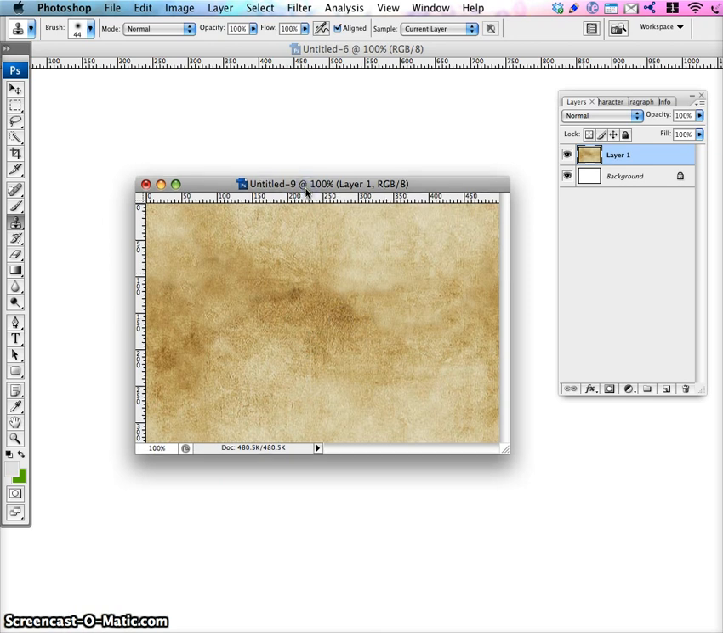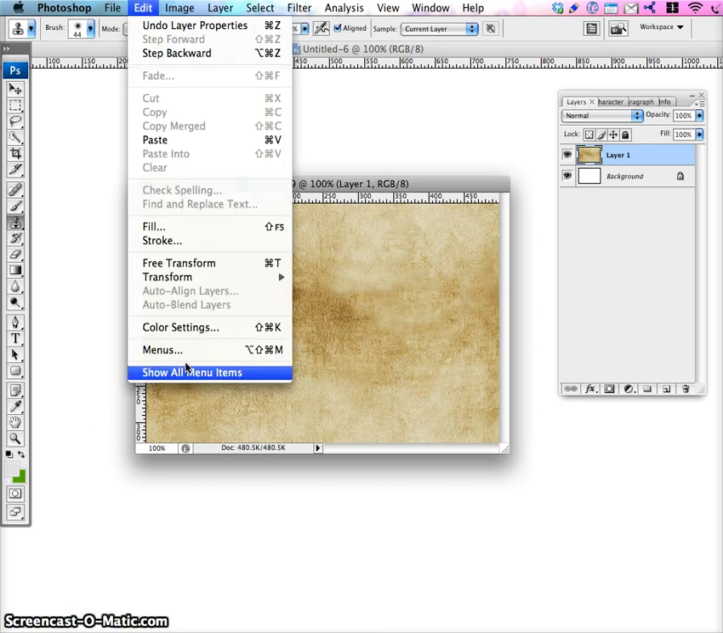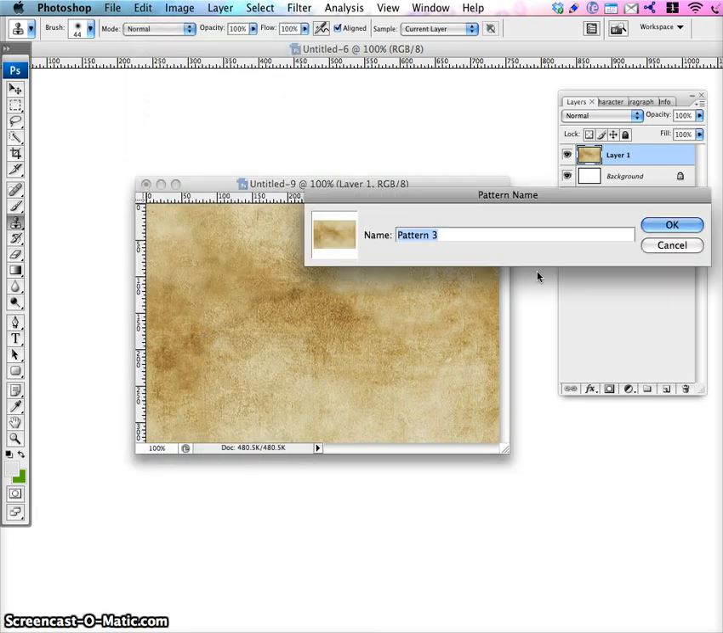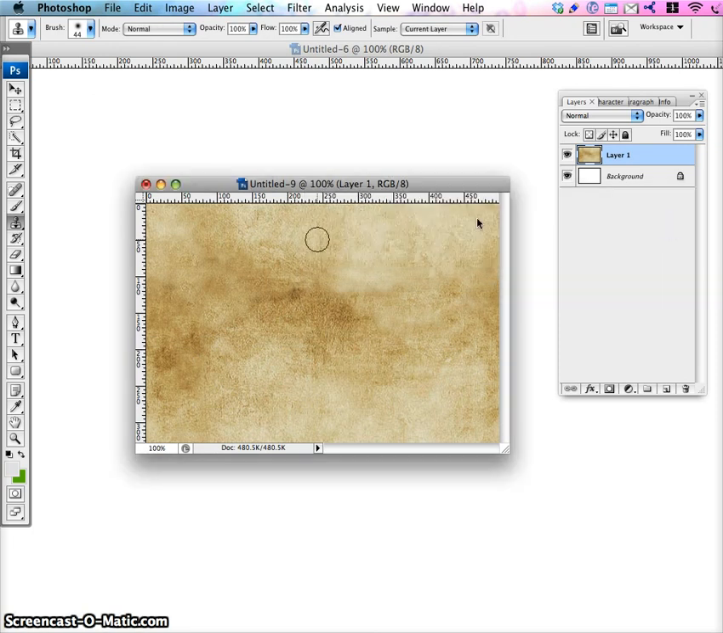Well, the pattern is ready. We can now add it to the default ones by clicking on Edit and then Define Pattern. Just name it Texture. Hit OK. And it's done. So congratulations, you've just created your first pattern.